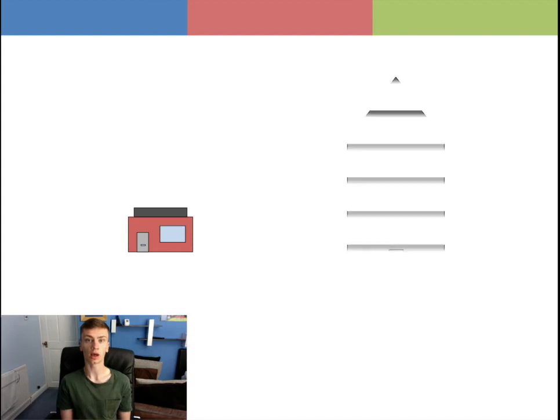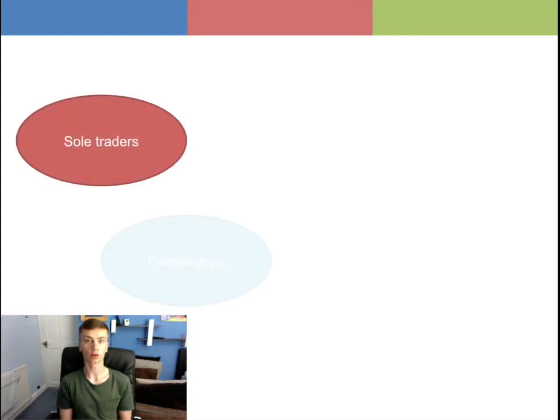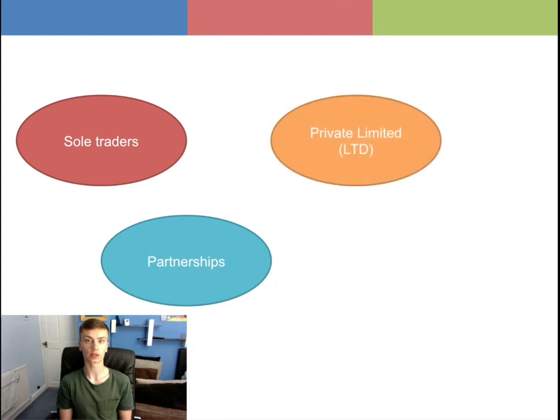There are numerous types of business, which range from a small business that could be on your local high street, or a large global business which has hundreds or even thousands of stores just in one country. First of all, there are four main types of business entity. They are sole traders, partnerships, private limited companies, and public limited companies.